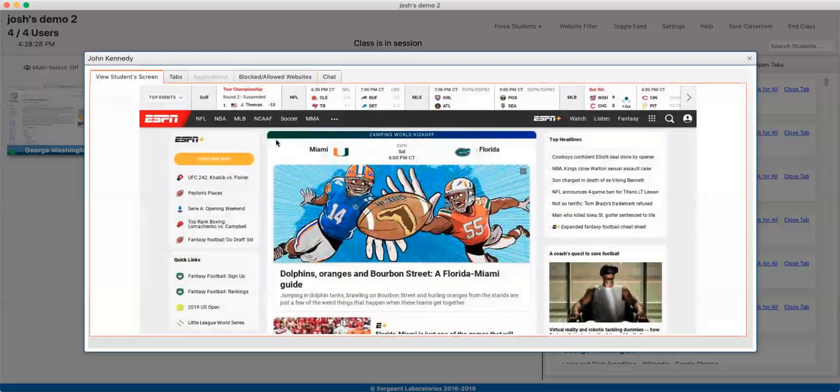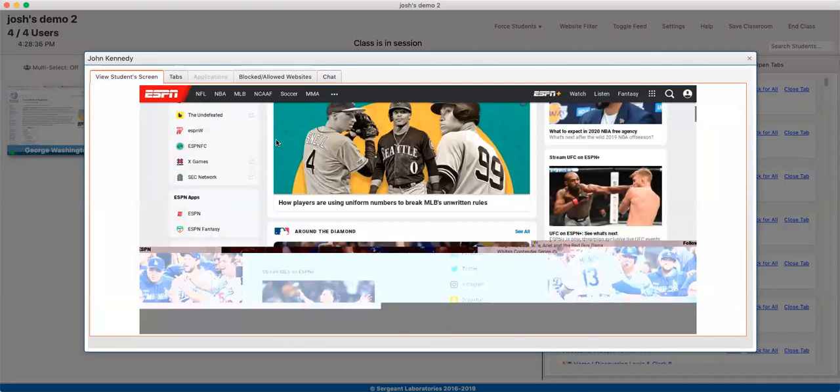I'll be presented with a larger view of that student screen that will update in real time. So as that student flips between different tabs or scrolls their screen, we'll see all those changes happen in real time.